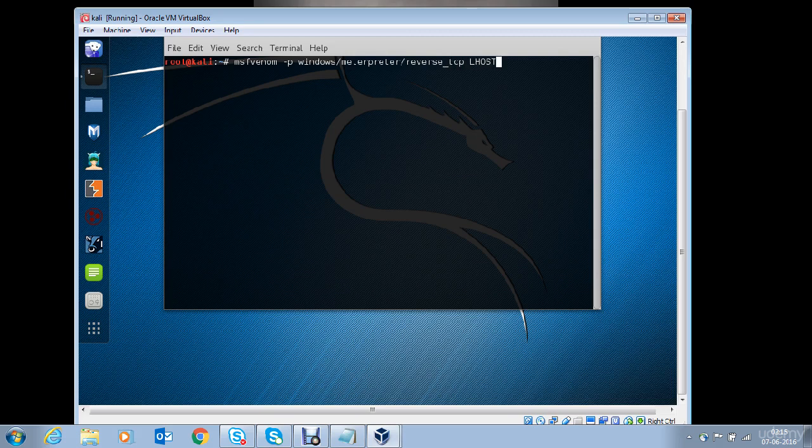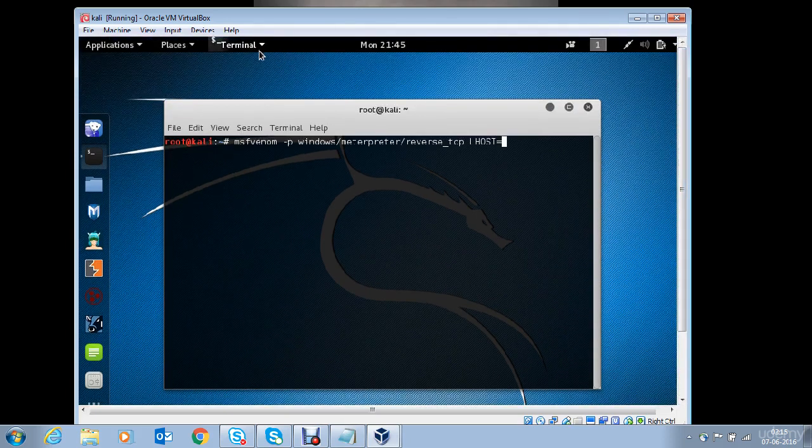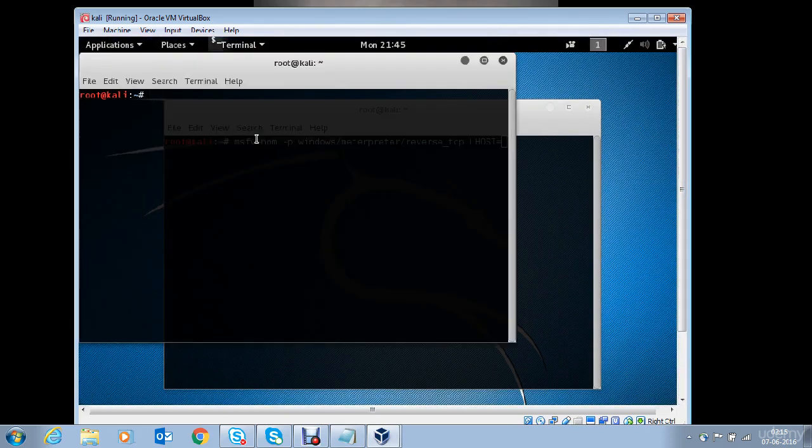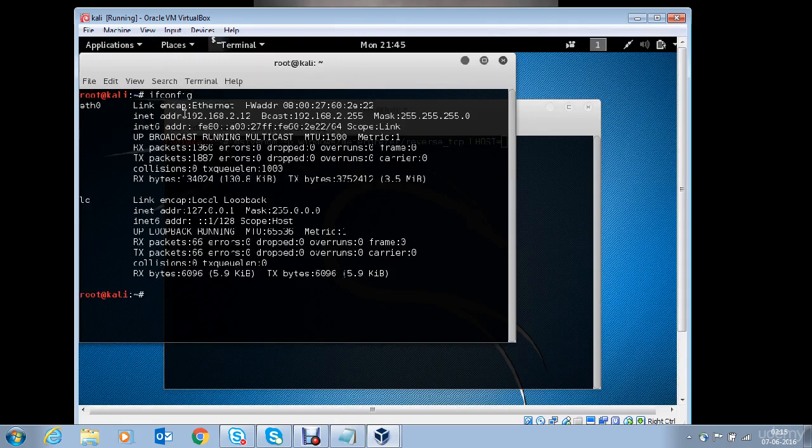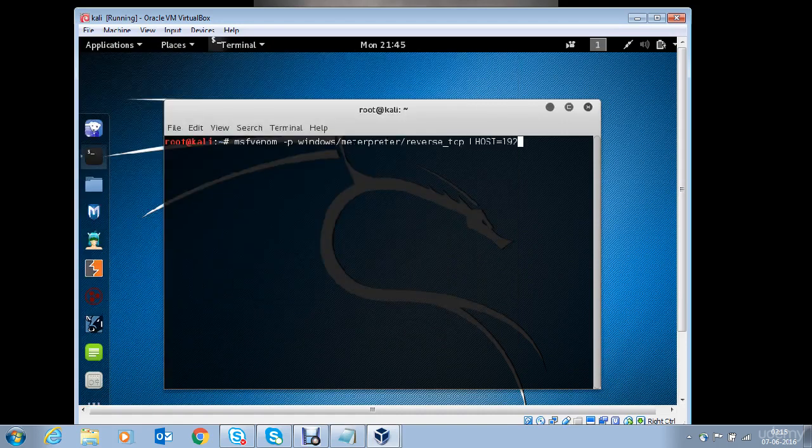We need to provide a couple more options. LHOST. LHOST is the IP address where you want to receive the connection from the victim's machine. So we want to receive the connection on this machine, so let's provide the IP address of this machine, the attacking machine. Quickly check the IP address of this machine. It's 2.12. Paste in the IP address. In case you want to target users who are not in the same network, you can provide the public IP address.